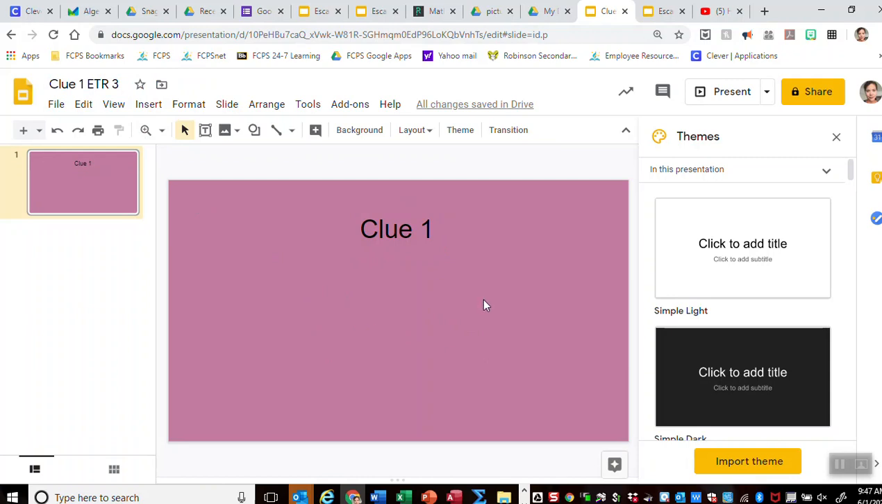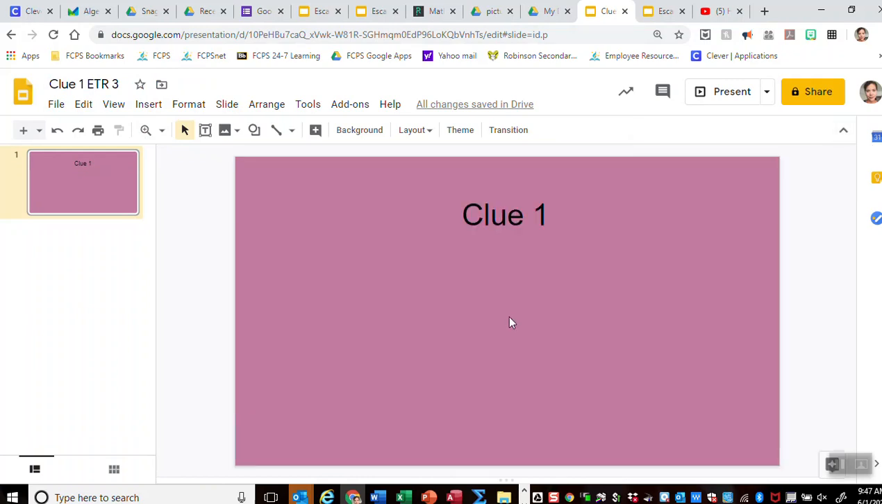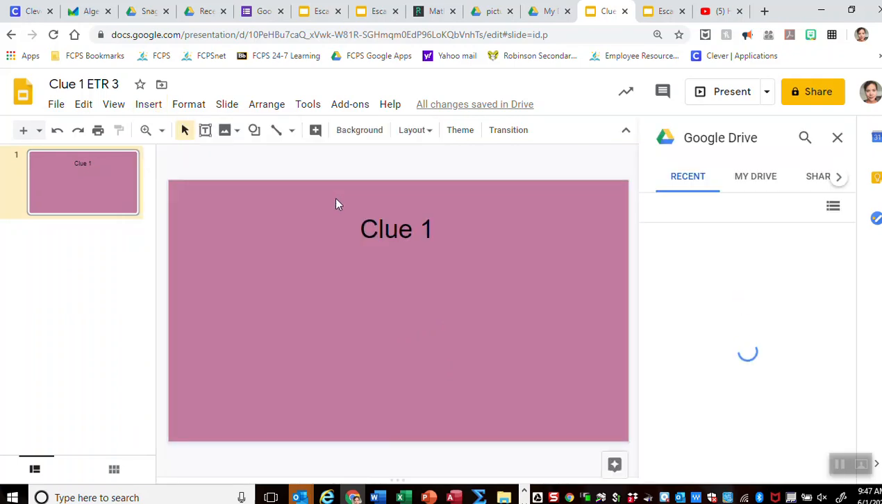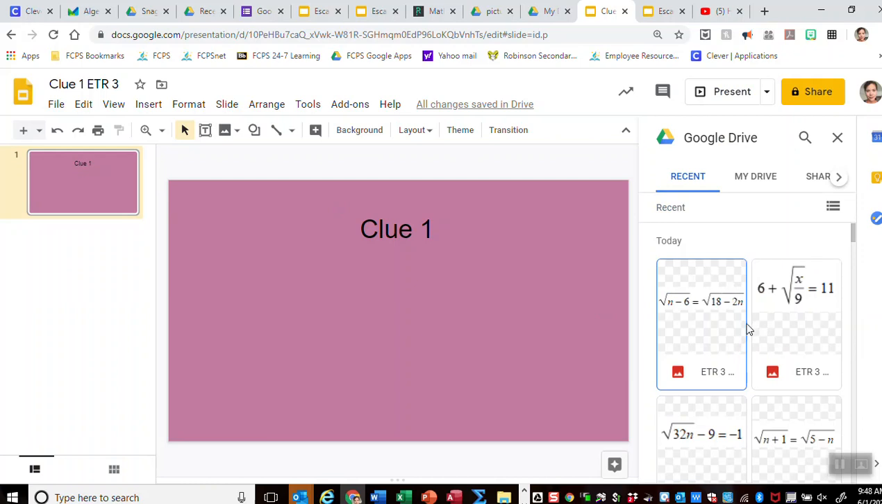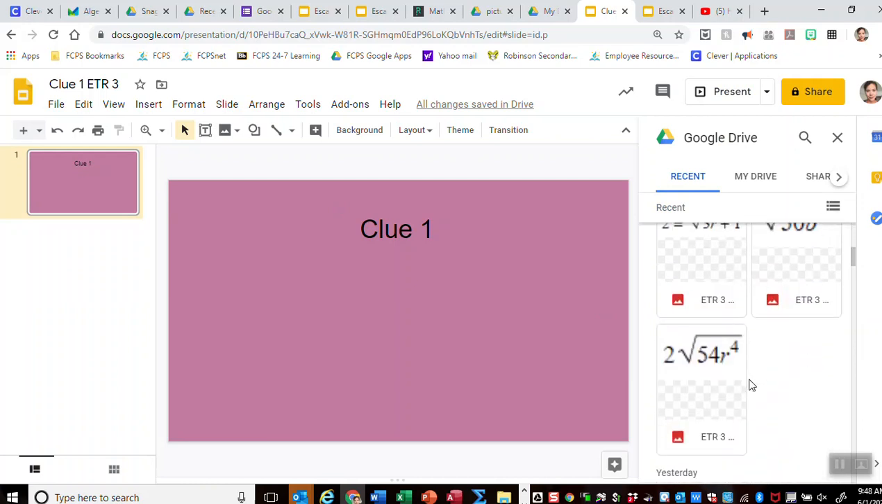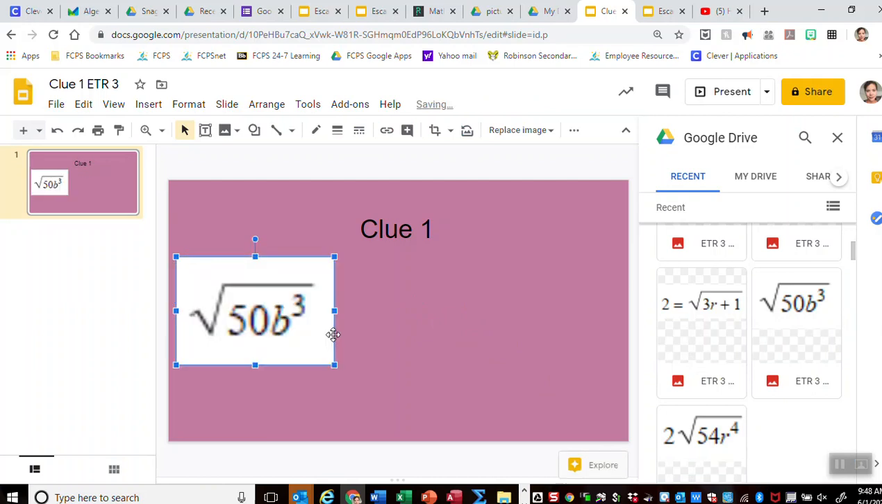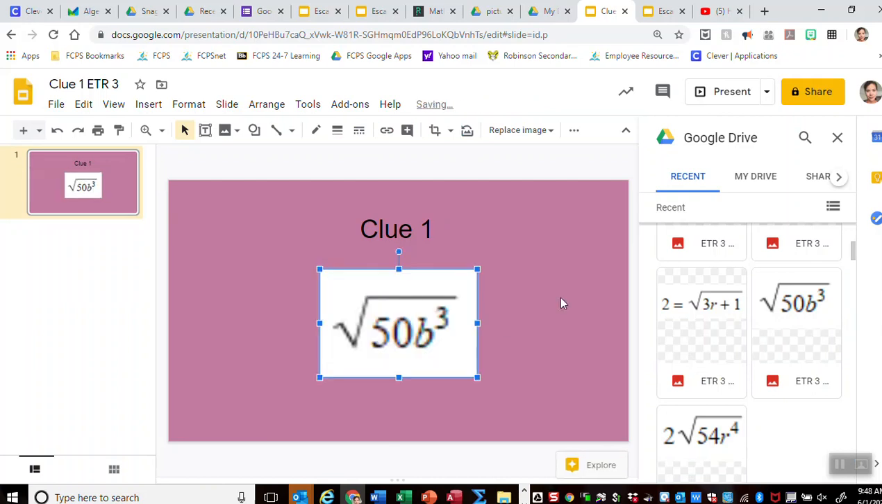And the clue is, remember, you've prepared ahead of time the math questions in whatever format you're going to prepare them. And then you have to insert them. So I'm inserting, since I used Snagit, I'm inserting an image. And I'm going to go to Drive. And you could see that they popped up because I just finished doing all these images. So you can drag that in. There's my first one, simplifying radicals. I'm putting that into the center, okay?